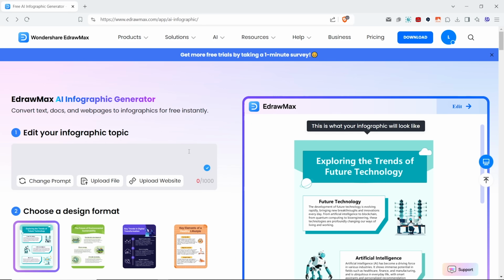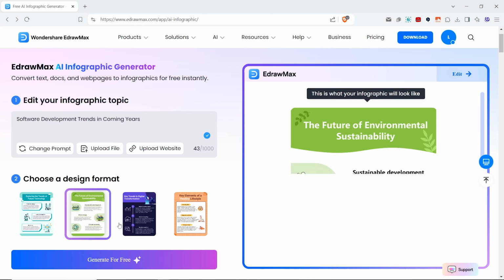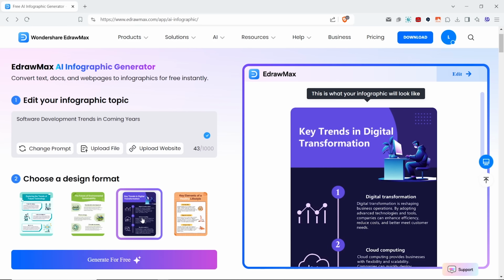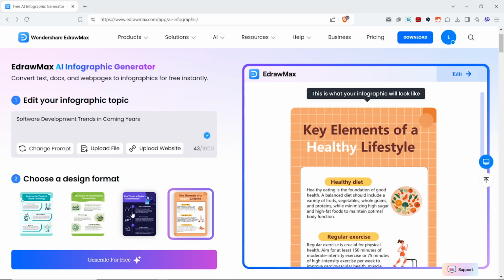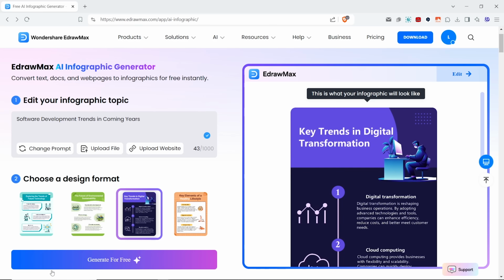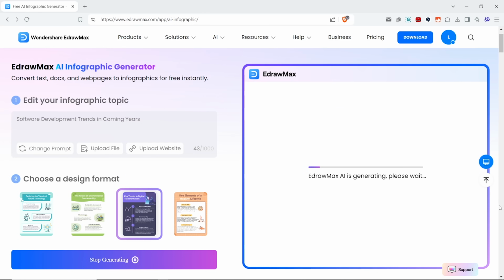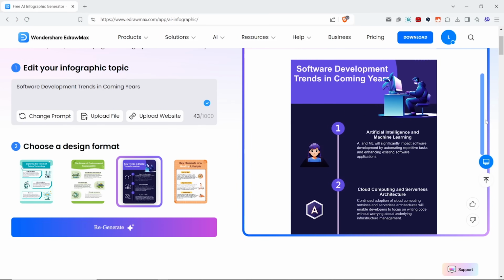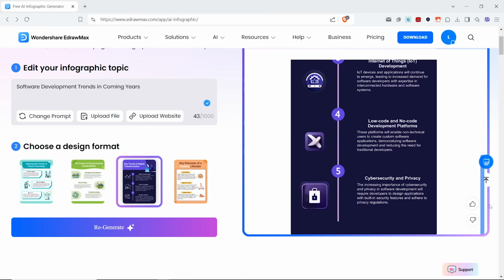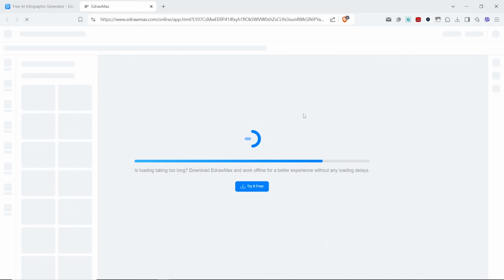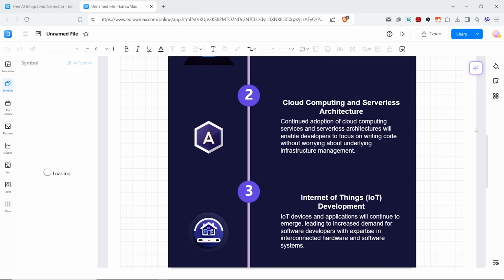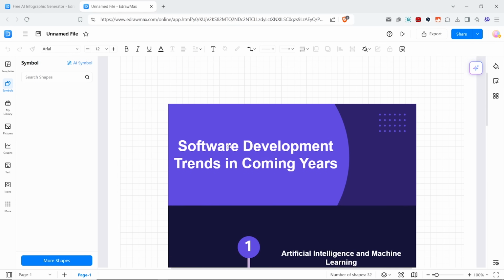You can just type in a prompt, upload a file, or even a website page. Let's say I want to create infographics on software development trends in coming years. So I type the topic in, and then I choose an infographics design format and click generate for free. The process will take just a minute. And here is what the result looks like. If I want to, I can edit the file and make it really personalized. As you can see, there is a huge number of tools to help me do that.